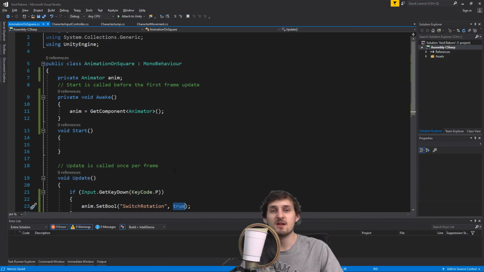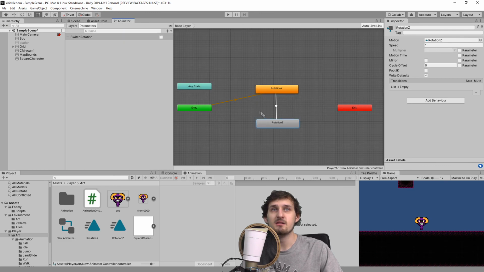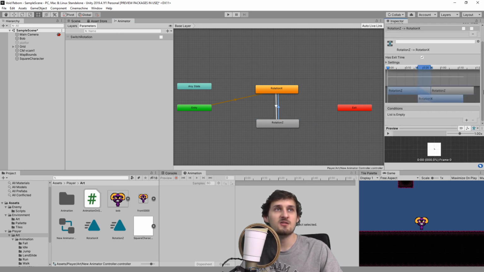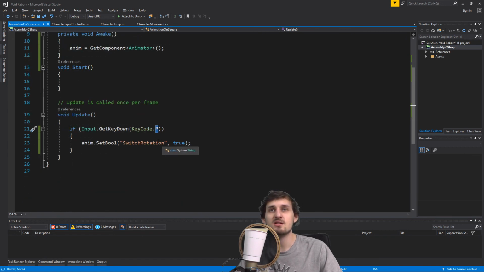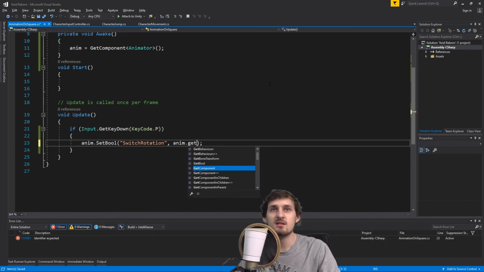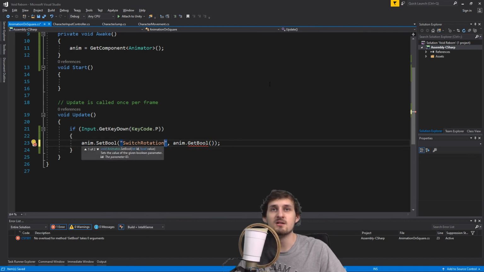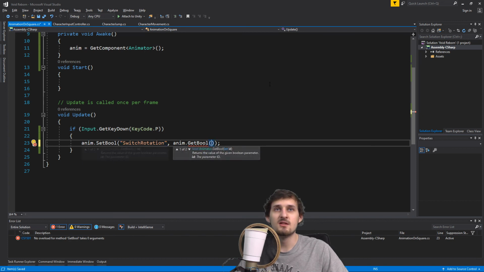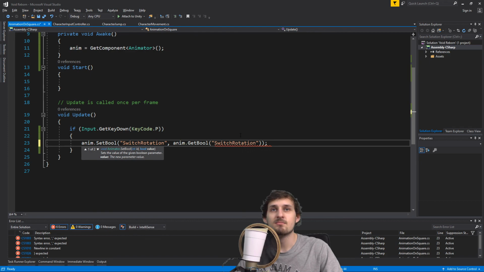Let's say I want to flip from one rotation to the other by pressing the P. So I'm gonna add in our animator a transition back to the rotation X, so create transition, and I'm gonna say that it's gonna be a transition when our switch rotation is gonna be false. And in our code, since the parameter is always false in the beginning, I can say that always when I'm pressing the P key, I'm gonna be switching the switch rotation parameter to the opposite value. So instead of true, I'm gonna call anim.GetBool, and same as before, the bool is named switch rotation, and I said that I want the opposite value. So like this.